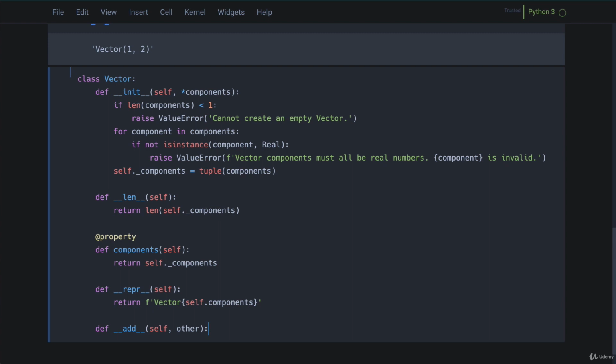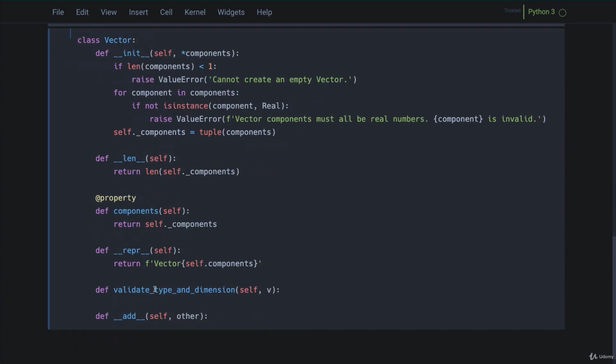So what I want to do here is check whether other is of the same type. In other words, is it a vector? And moreover, is it of the same length? Now I'm going to need to do that in other places as well, like in the subtract, right? In the dunder sub method, I'll need to do the same thing. So here I'm actually going to create a method called validate type and dimension. Okay, and basically it's going to take the current instance and it's going to take another vector v, let's say.